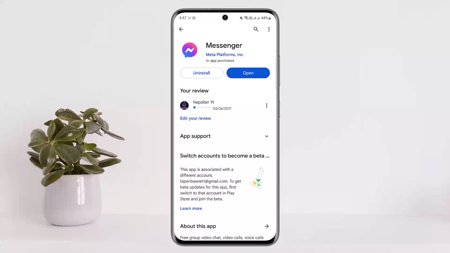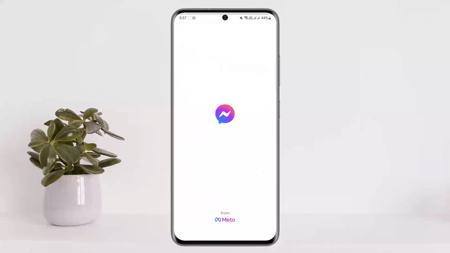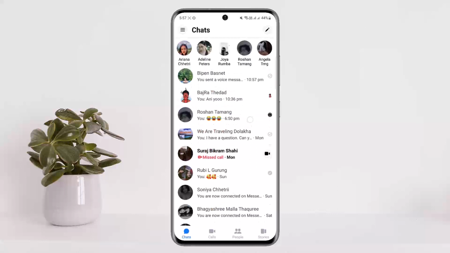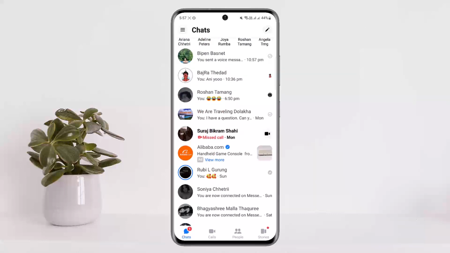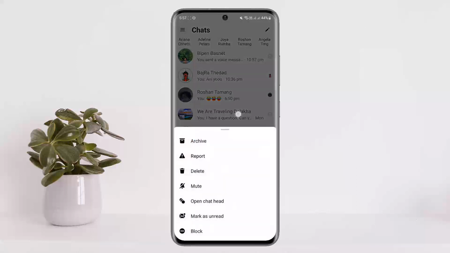First things first, what you want to do is open up your Messenger application, and once you open it up, make sure you're logged into your account. Now I'll just open it up real quick, and you can see a bunch of text here. Now in order to delete a conversation, you can simply tap and hold on that particular conversation that you want to delete, and here you'll get the option to archive, report, delete, mute, open chat head, mark as unread, and block.